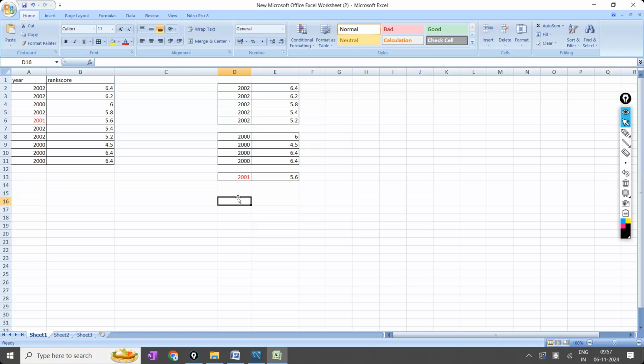Is the point clear? For this data set, if you apply where or if you apply having, both are the same. There is no difference between them. For this data, if you apply having or where, both are the same. No difference.